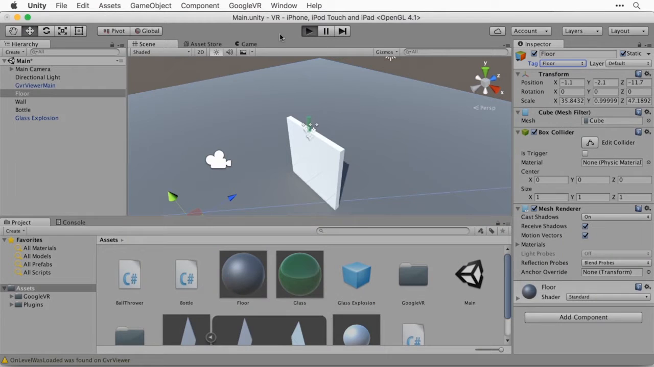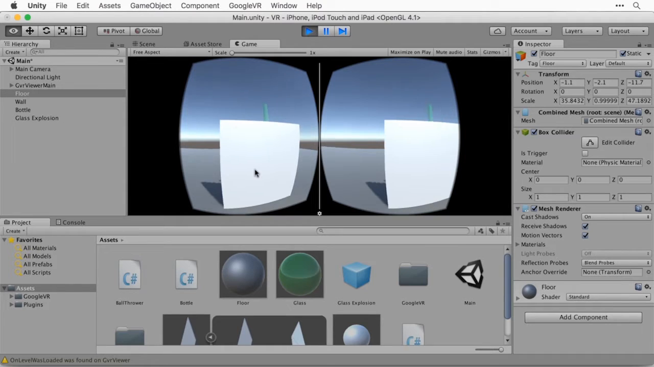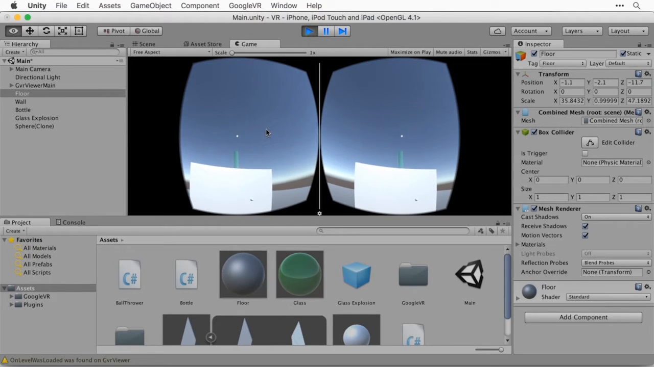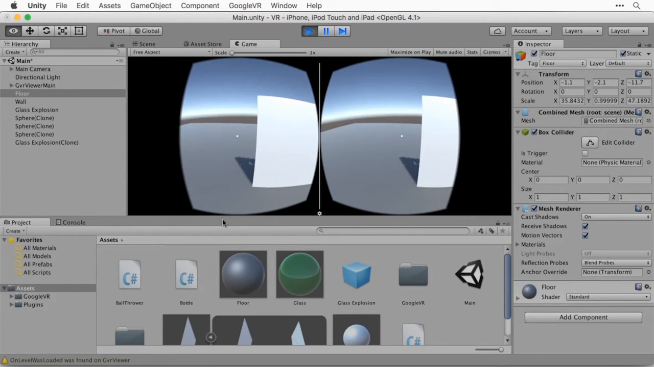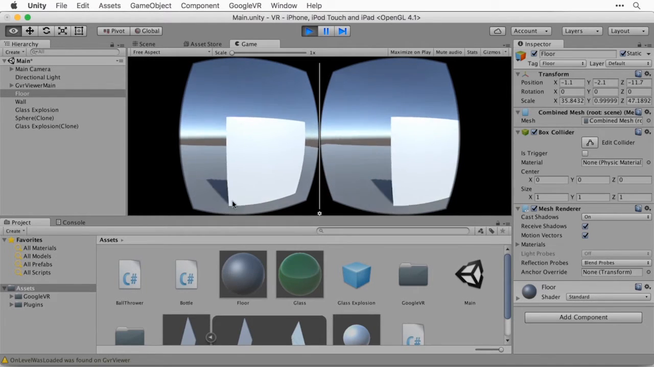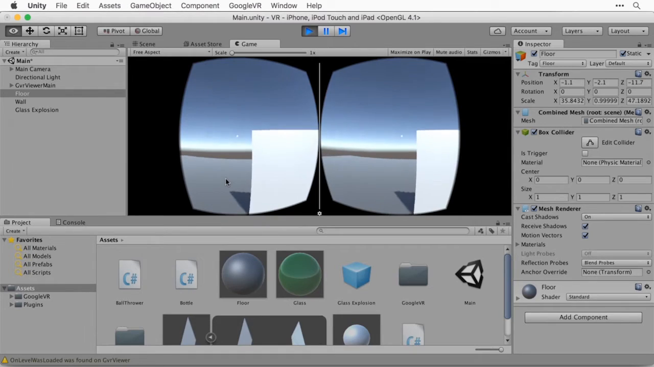Let's test it out. I forgot to remove the old glass explosion. We'll do that in a moment. Let's aim a ball, throw it at the bottle, try and knock the bottle off. There we go. And there was some glass. Probably we should reduce the height of the wall as well to make the glass bottle explosion look nicer.